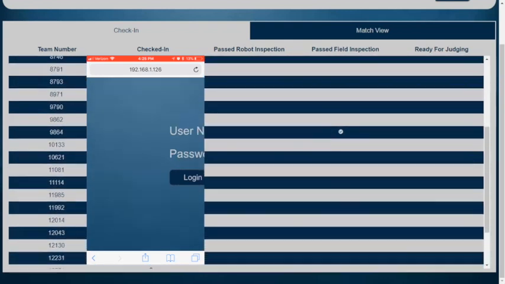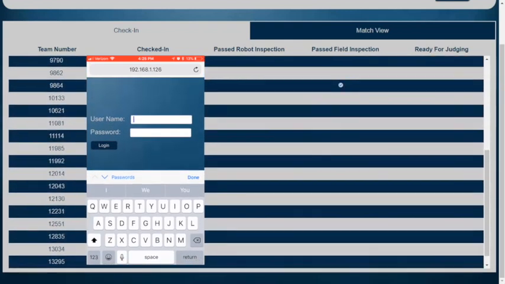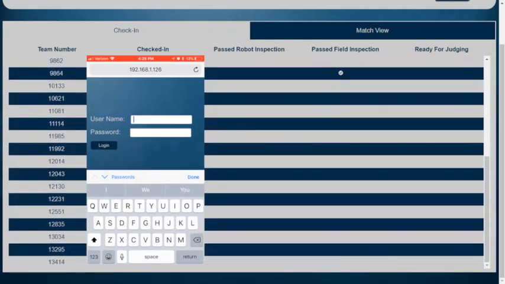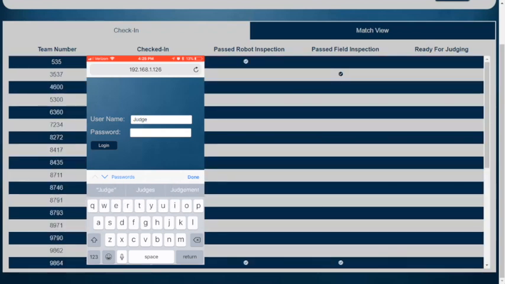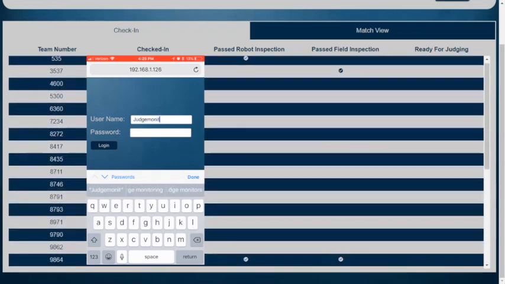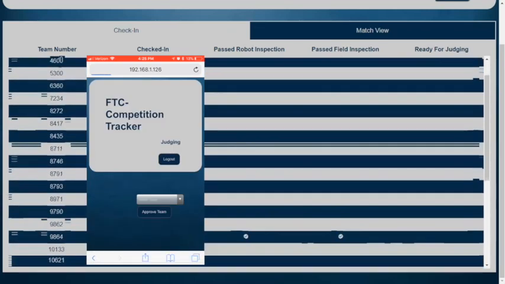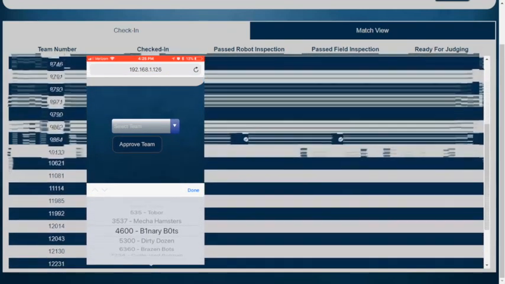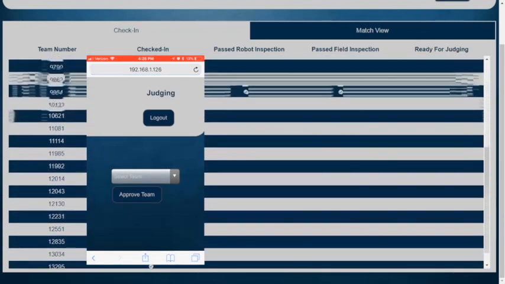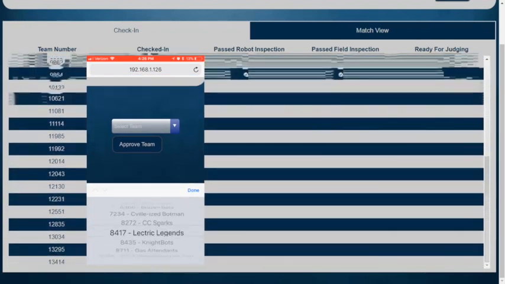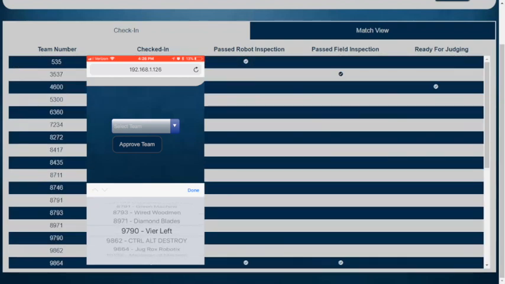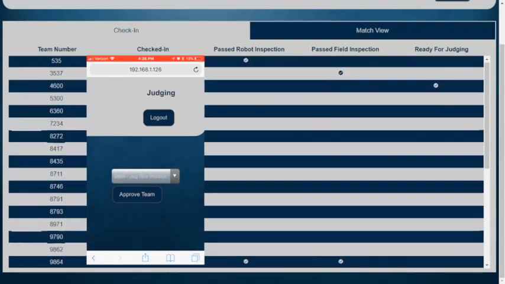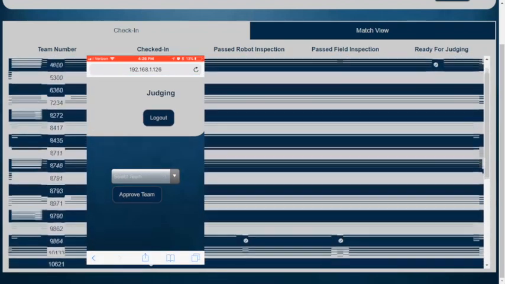They've actually been checked in, they've done robot inspection, field inspection. So let's go all the way down to the very end on the judging. This one's called Judge Monitor, and we'll get a couple more people checked in down there so that they show that they're actually at the judging. So we'll do the binary bots, and then we'll also do Jug Rocks Robotics all the way down there. So they'll be officially checked in on every single item all the way across.